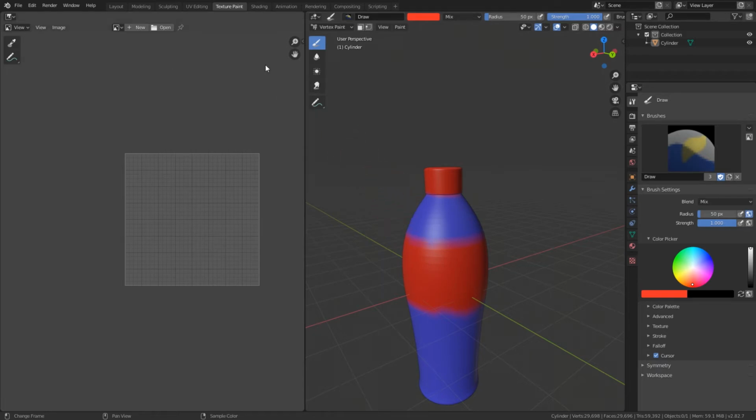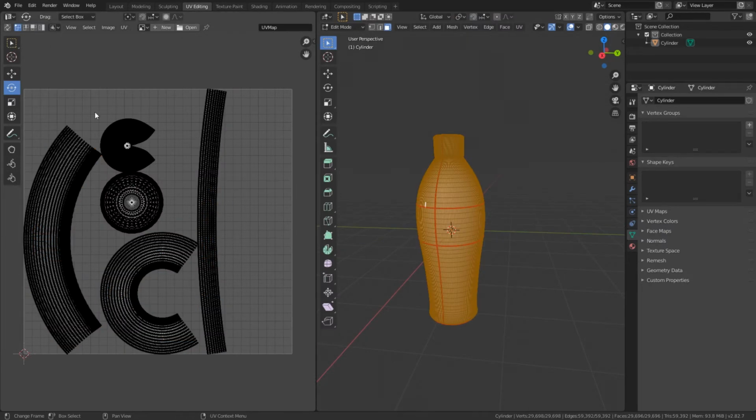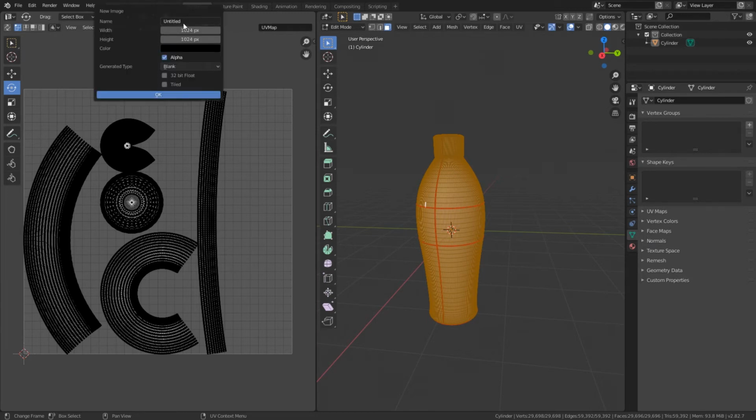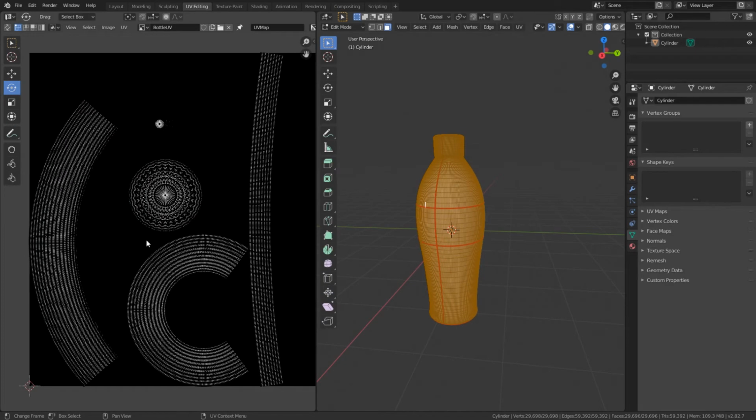So the first thing we're going to need to do is just pop back into our UV editing area here, and we have all of these. And what we're going to do is click New up here. I'm going to go ahead and just name this Bottle UV. I'm going to set this to be 2048 by 2048, just so I have a little higher resolution. And then click OK. That's then going to give us this kind of basic image here.